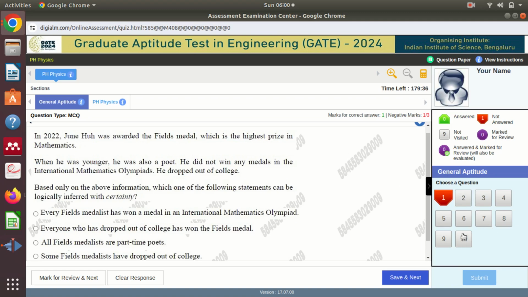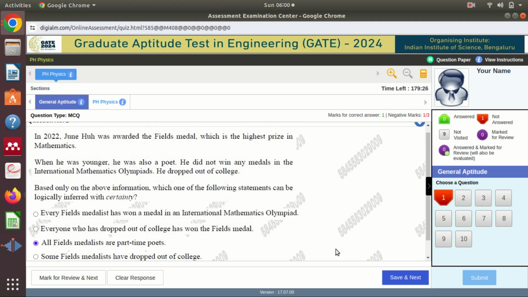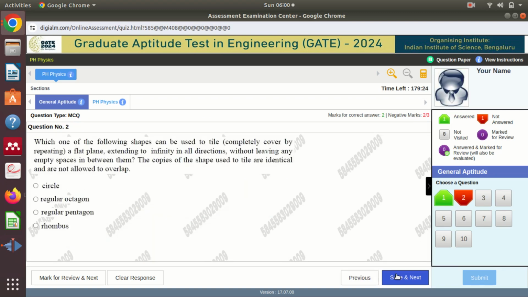You can directly jump to any question number. Suppose I click here, I'm not reading the question. So this is I have clicked. Now I can see save and next. And similarly we will go to this. And suppose I don't know the answer of this, but I think I can solve it later.